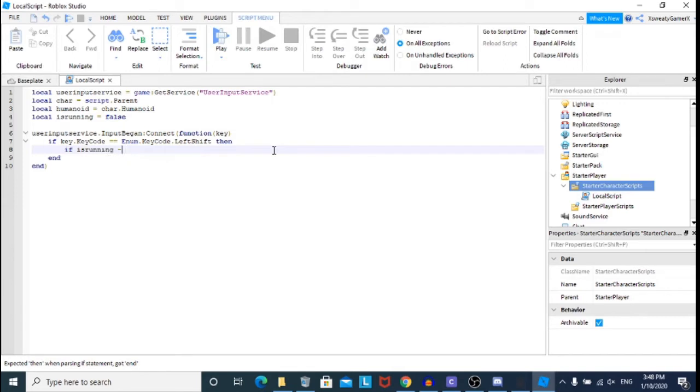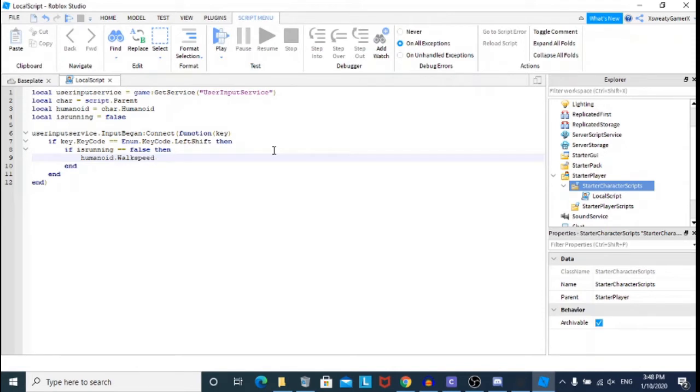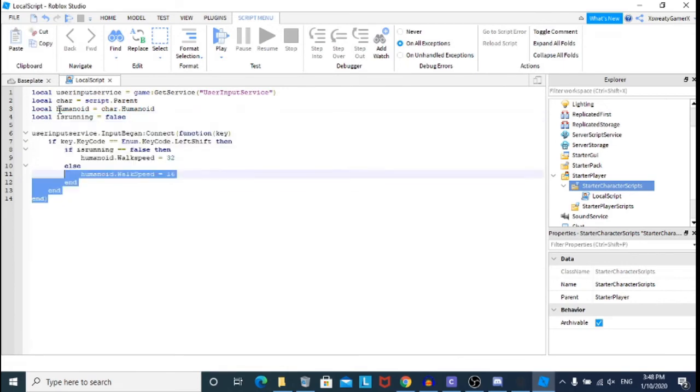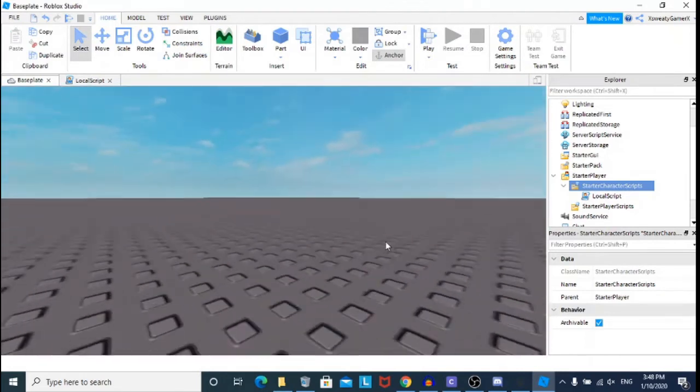we're going to be doing another if statement, and then we're going to go if is running equals false, then humanoid dot walk speed equals 32, which is actually double the speed. So your character will be walking double the speed. Then you want to be going else humanoid dot walk speed equals 16, which is just the default. So this should be a script. It's only 14 lines, so it's not too long.